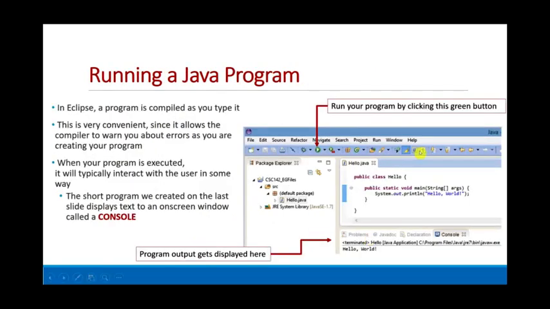So here's a picture of Eclipse, the IDE that we use in our classes. Here you see the Java source code, and then when you run it using this button here, it's going to be displayed here. This is the console window. So I'm going to make another video on how to install and run Eclipse.